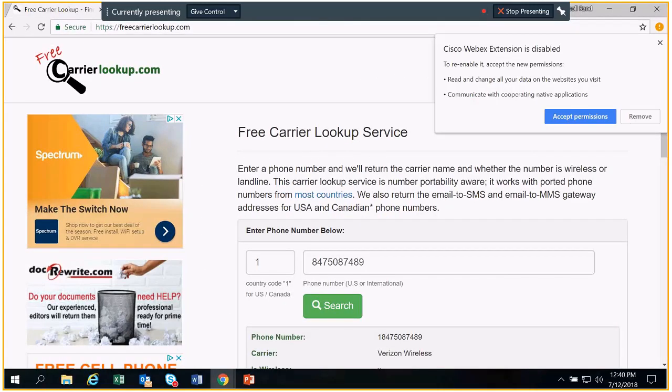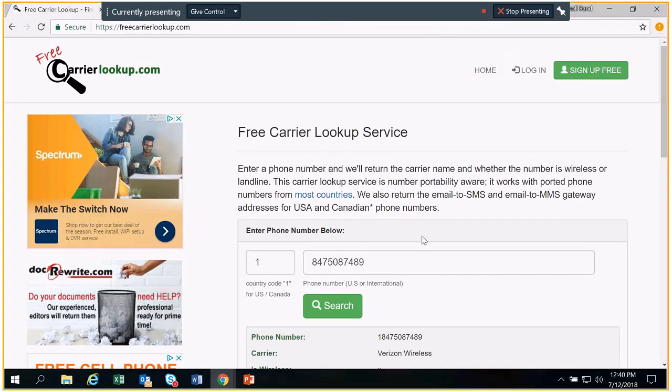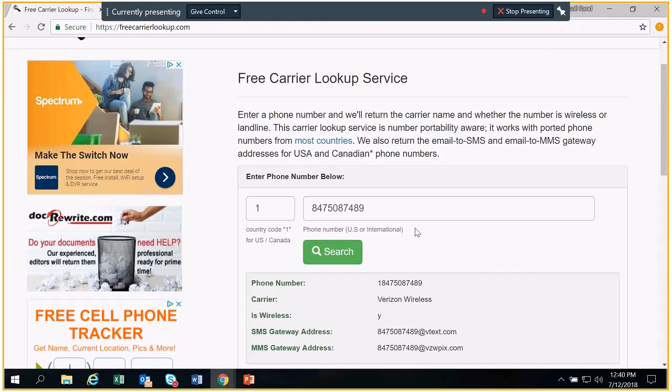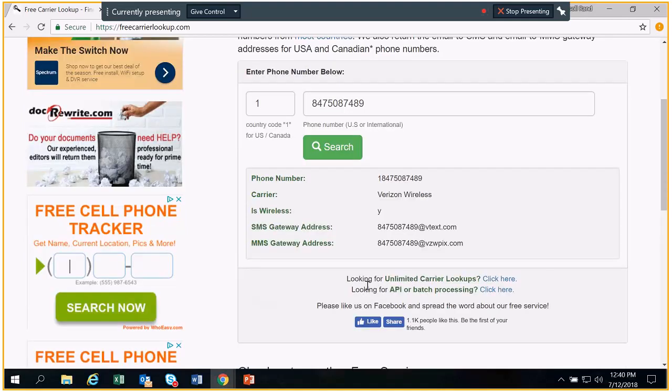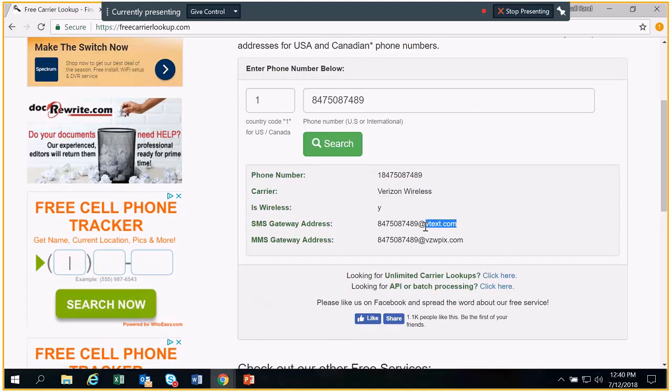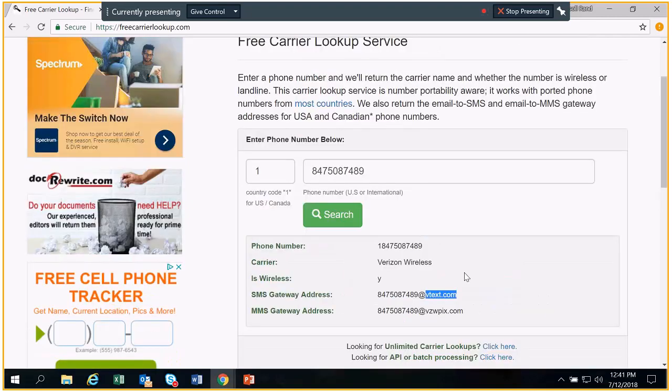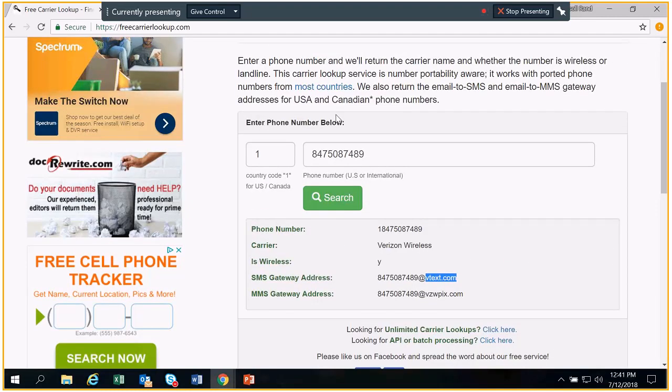So all you do is put someone's phone number in, and this is my phone number here. You hit enter, and then it gives you the SMS gateway address, which shows vtext.com. That's how you can text somebody's phone from Outlook. Simply put the phone number in, grab that address, and put it in your Outlook.